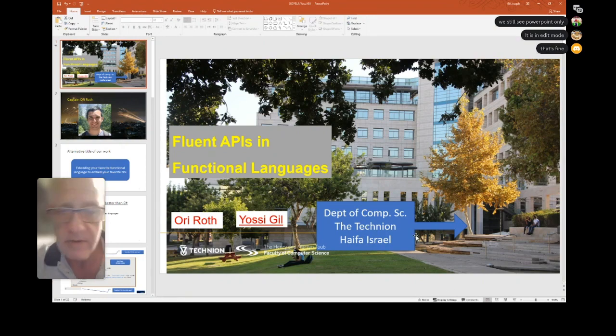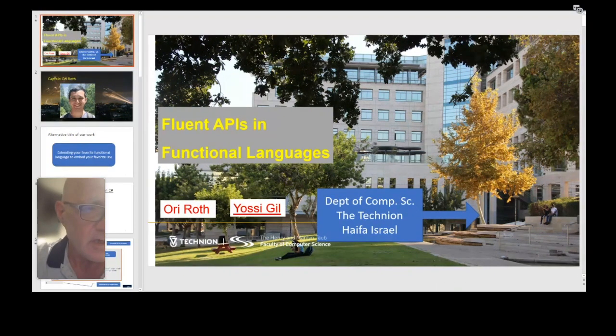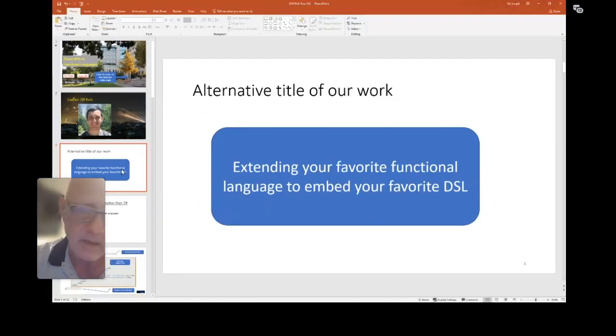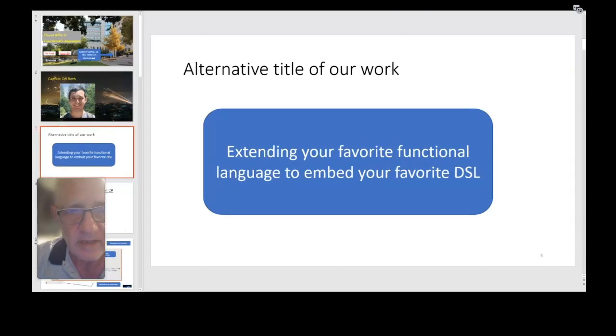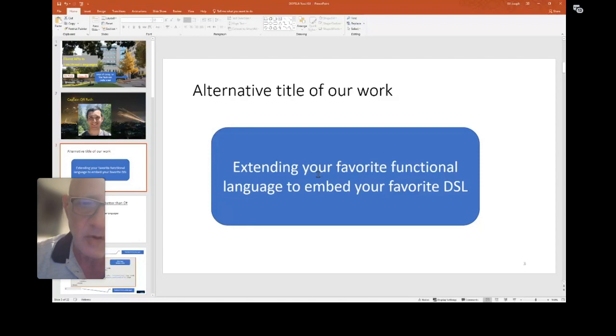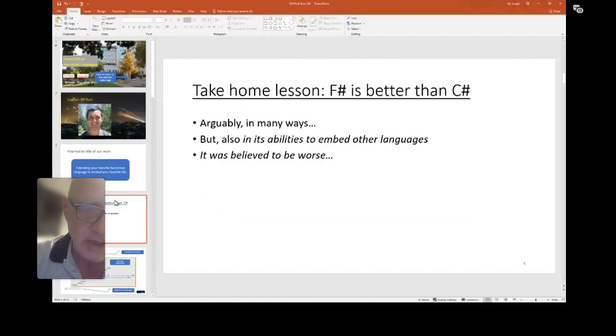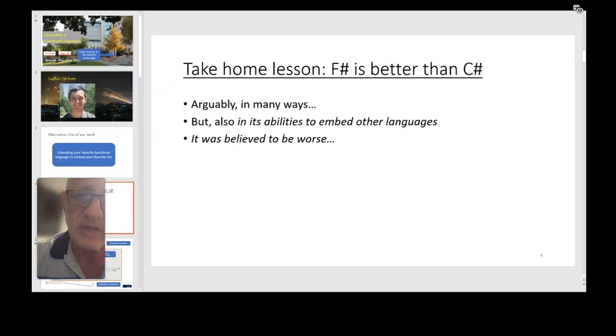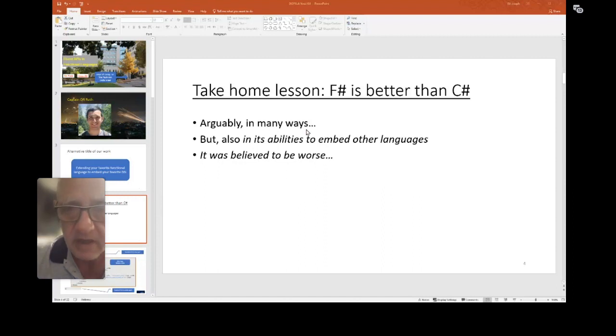So quickly, the paper is done by Ori Roth and myself, and this is Ori Roth. I suggested that the alternative title of our work would be the extension of your favorite functional programming language to embed your favorite DSL. And I was discussing the issue of how F# is better than C#. And then I went to check whether there are people in the audience who are enthusiastic about F#, because I'm not an F# expert, and I would appreciate the help. If anyone in the audience is an F# enthusiast, please raise their hand or feel free to interrupt.